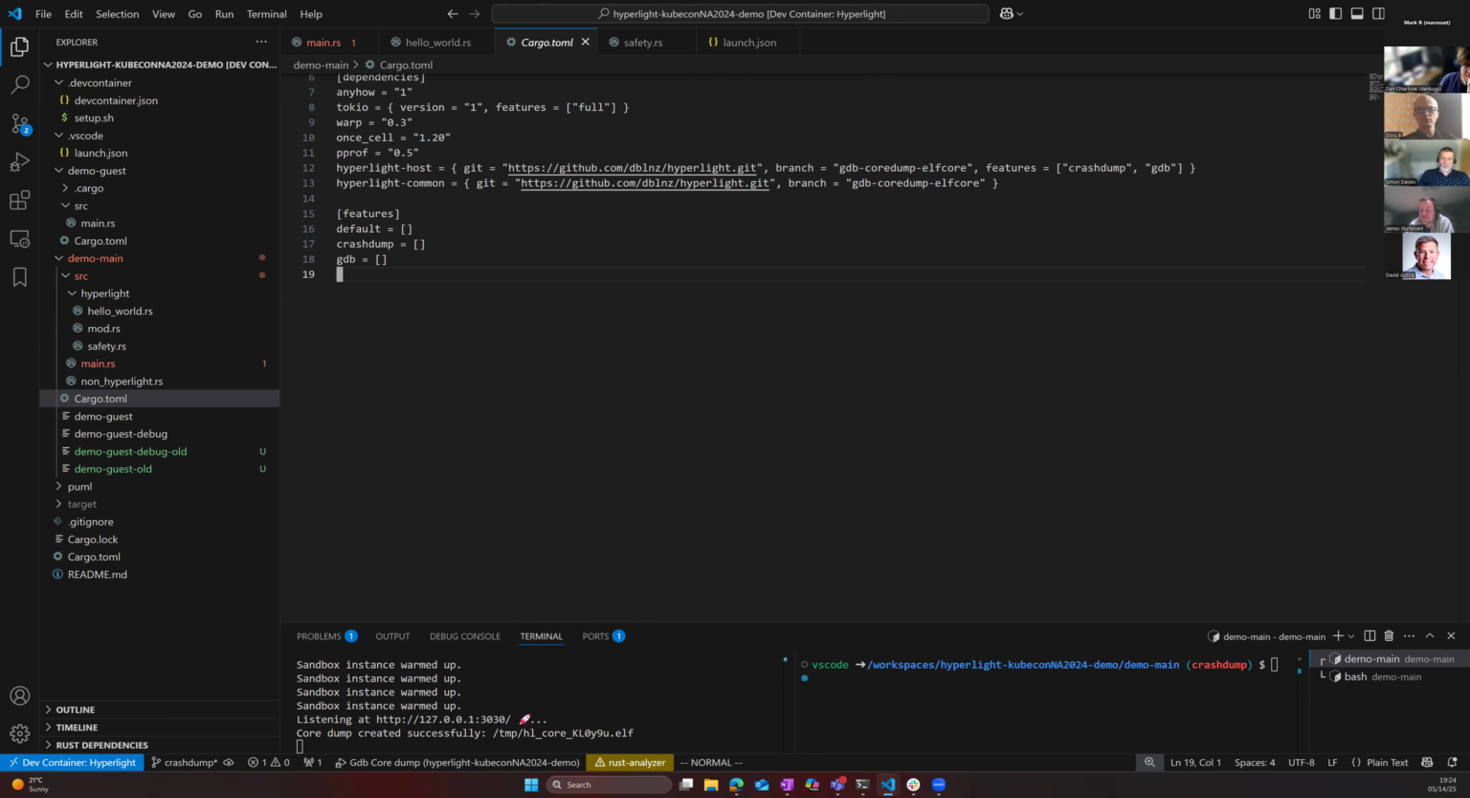What happens to the Hyperlight library is actually part of the host application. So it will just give you some error results that you need to handle.